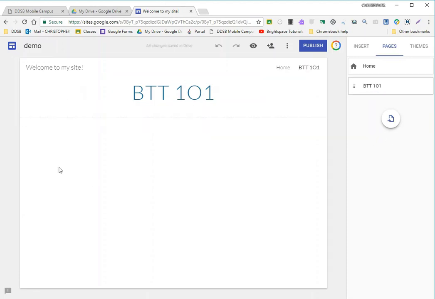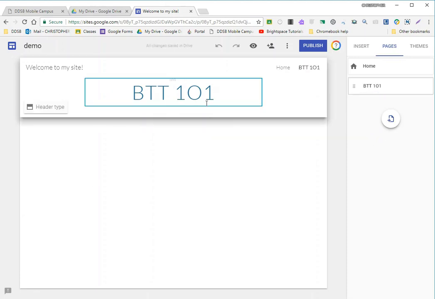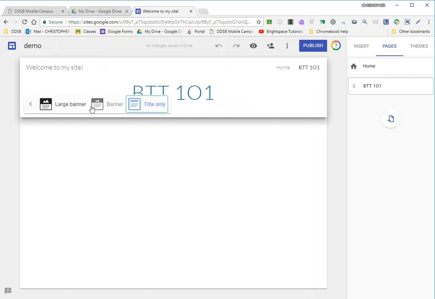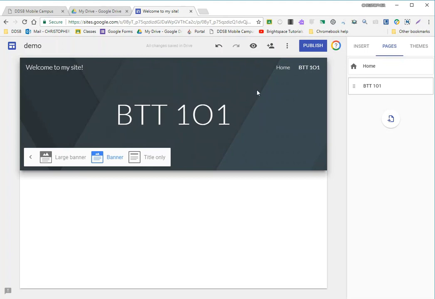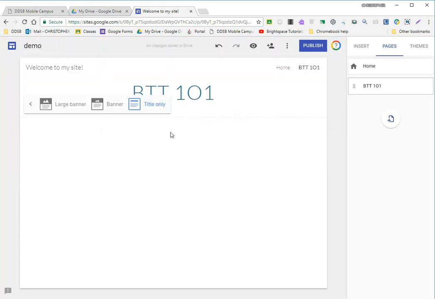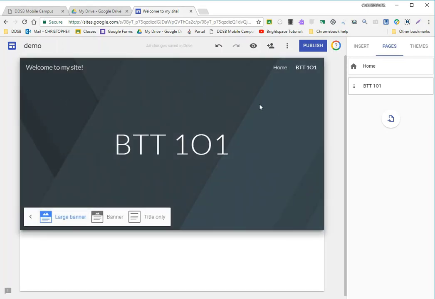And you'll see that it's created a page right here. Okay, now it's given me a title based on the name of my page automatically. If I want to put a picture right here, I'm going to click on Header Type, and I'll click on Banner, and it gives me the same type of banner that was on my home page originally. Okay, or I can go back to title only, or I can make it a bigger banner.